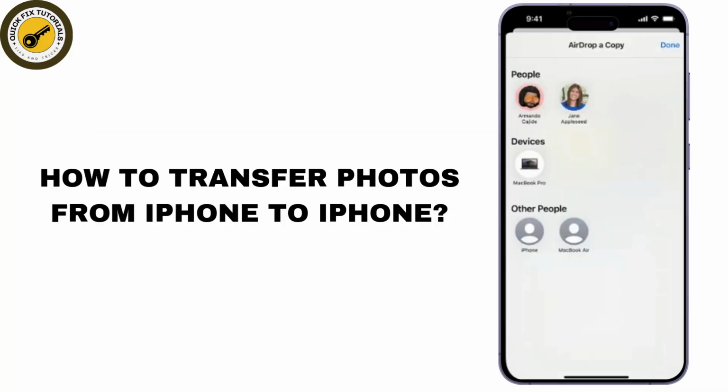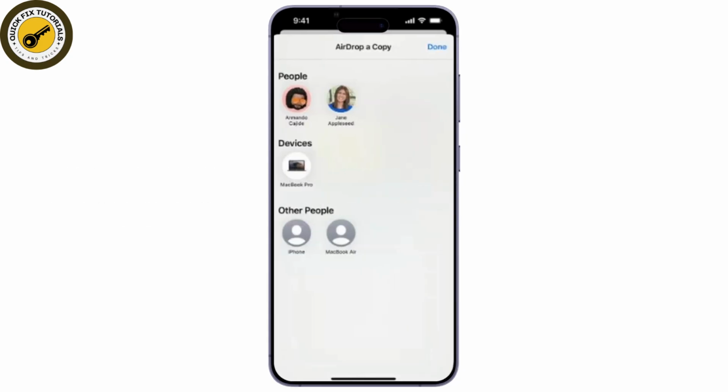In today's video, we will guide you through some ways to transfer photos from iPhone to iPhone. So let's get started. The first one is using AirDrop. AirDrop is a quick and wireless way to transfer selected photos between iPhones.